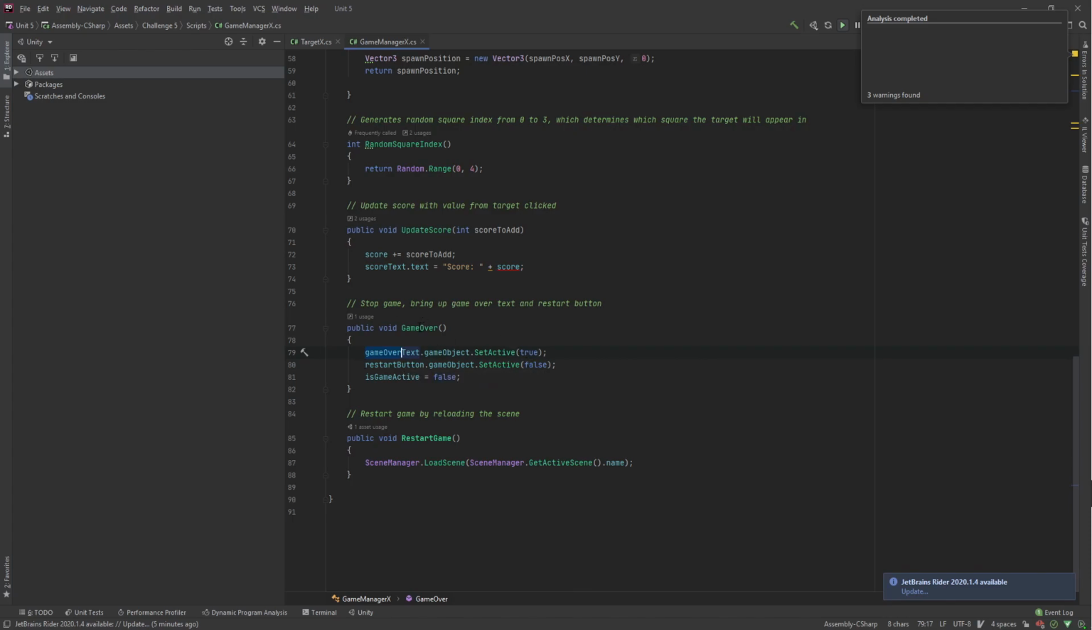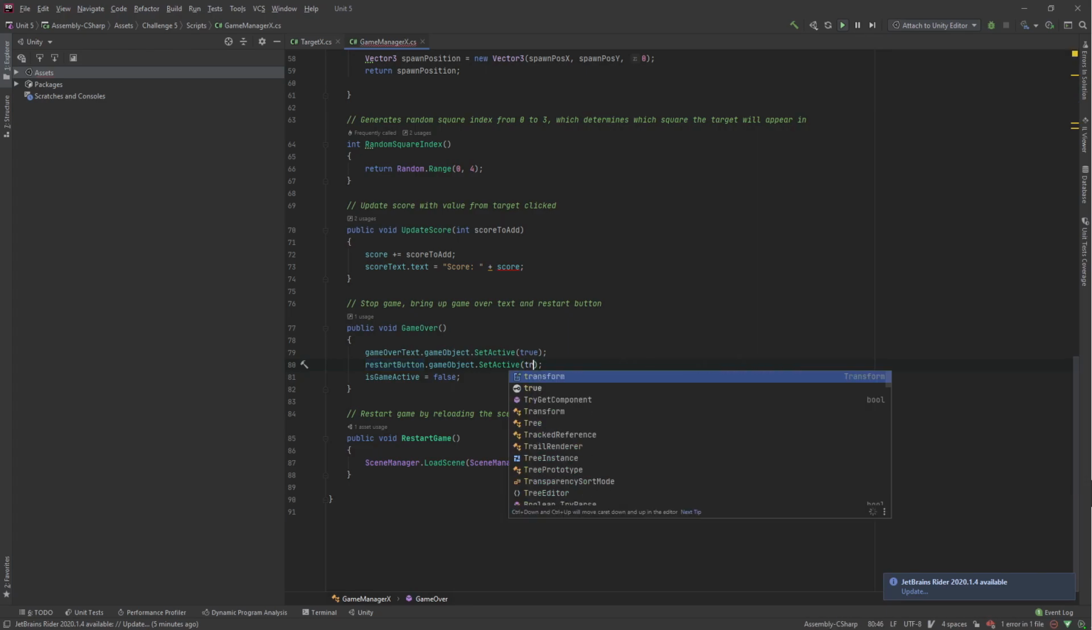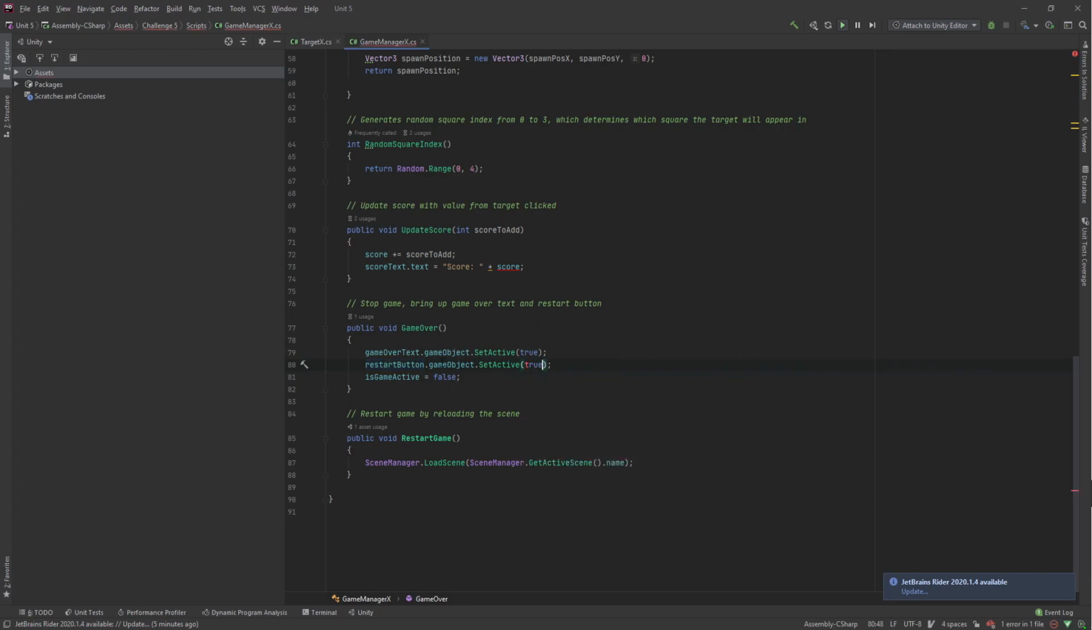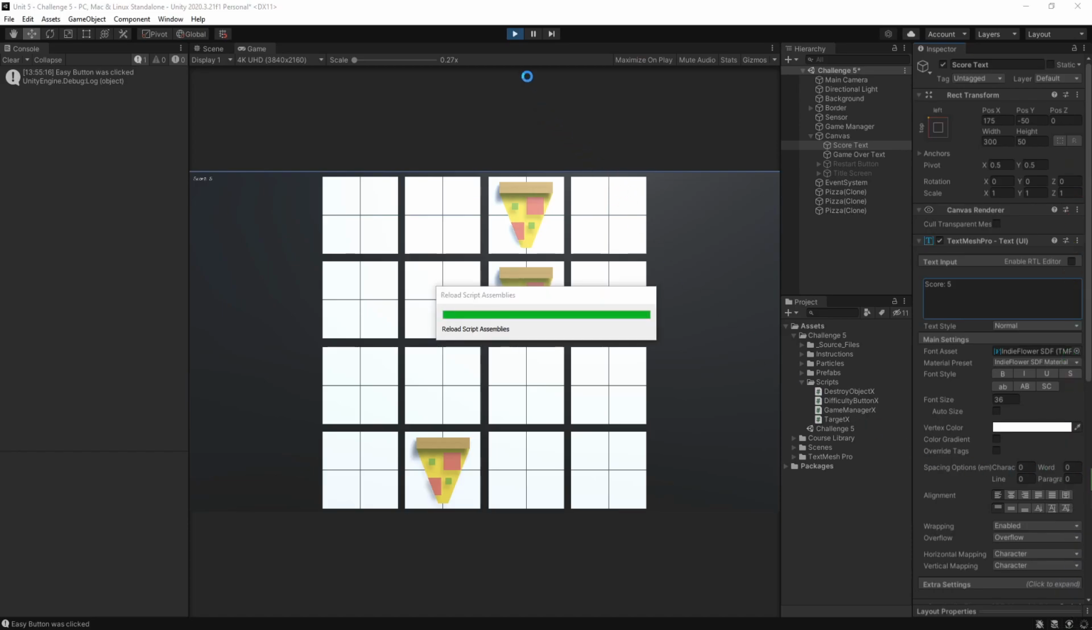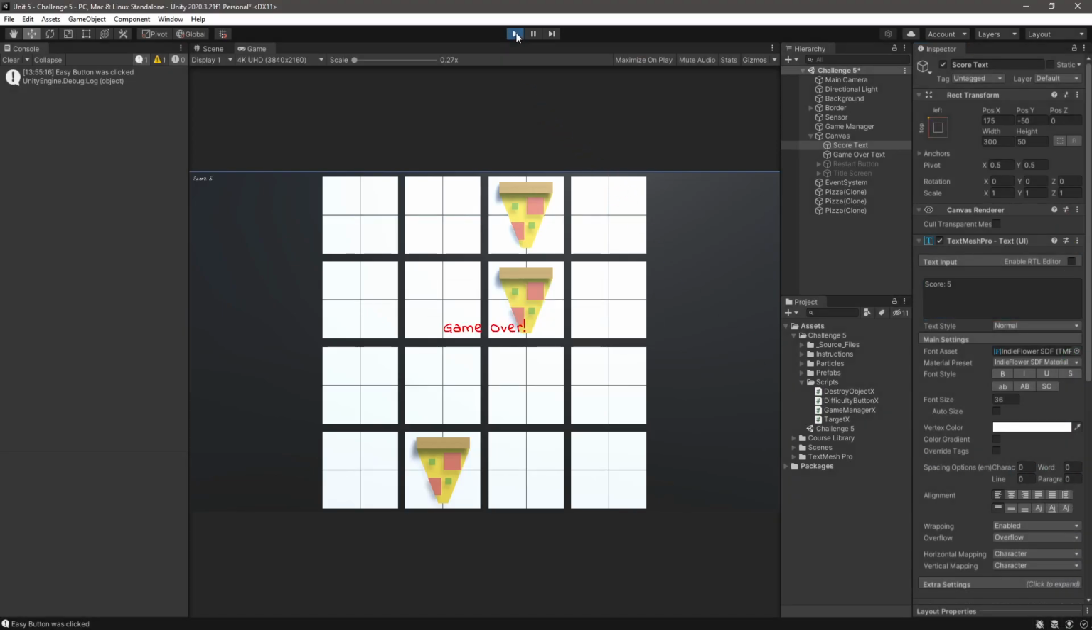So whenever the game is over, let's show you what the restart button does. It says set active is false. That's wrong. Don't we want this to be true once the game is over? We want to make sure that the restart button actually shows itself once the game is over. And now let's go ahead, run our program once again and see if we made any changes.